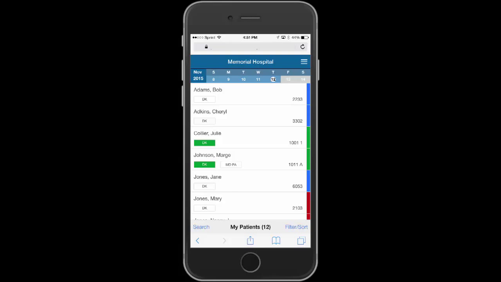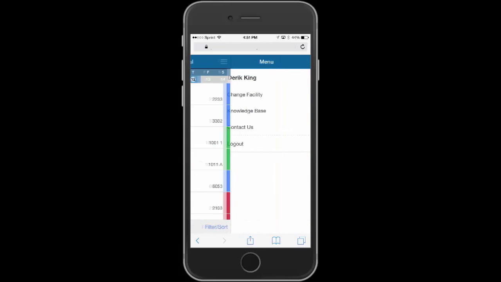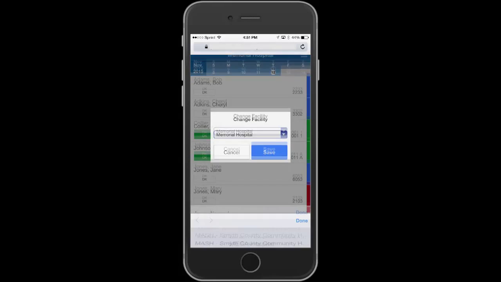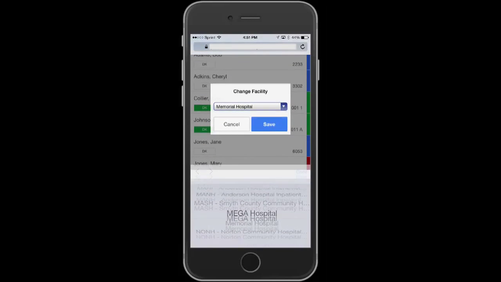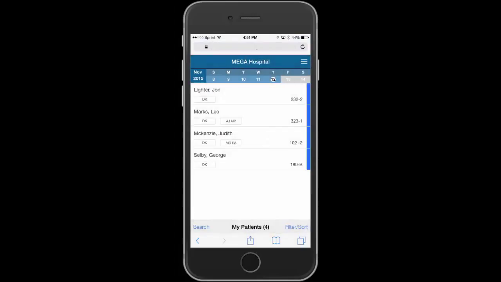The menu icon in the top right corner of the screen allows you to change the facility in Primum. Select your new facility. Click Save and Primum will update your information.